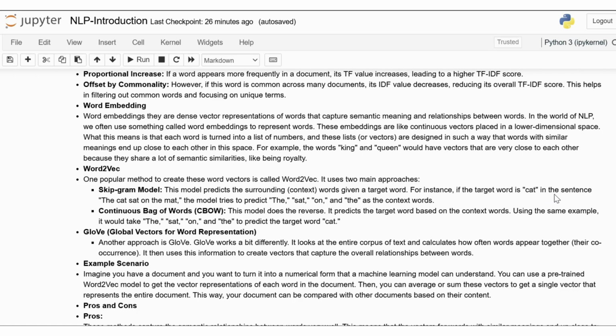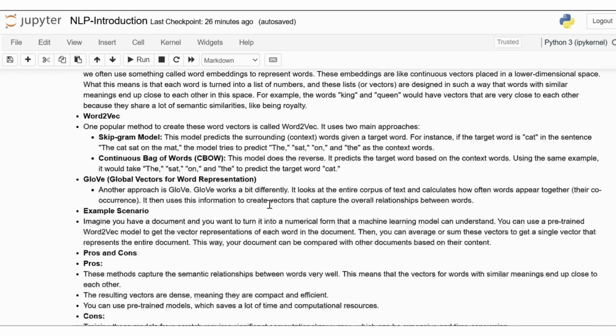For instance, if the target word is cat in the sentence, "the cat sat on the mat," the model tries to predict the, sat, on, and the as the context words. And the continuous bag of words, CBOW, this model does the reverse. It predicts the target word based on the context words. Using the same example, it would take the, sat, on, and the to predict the target word, cat.